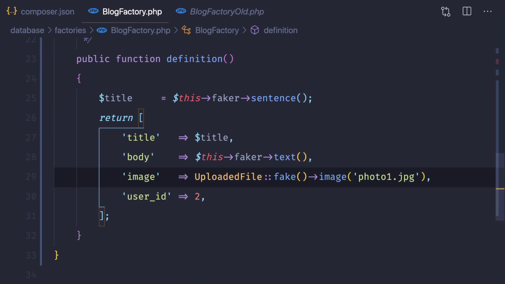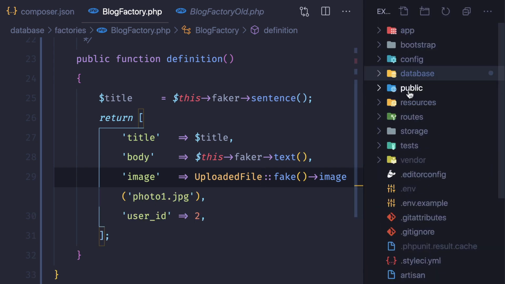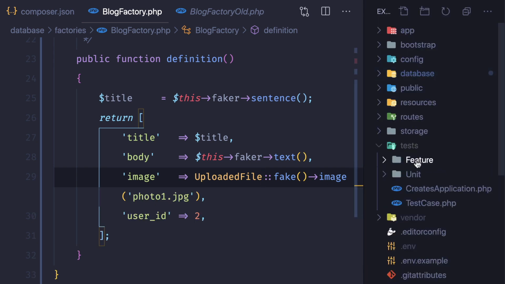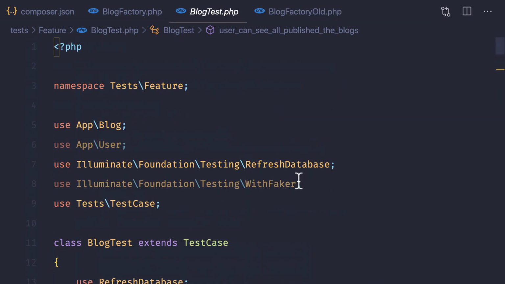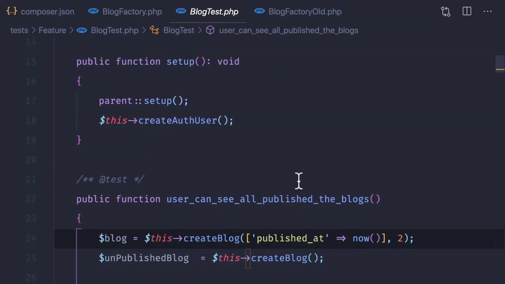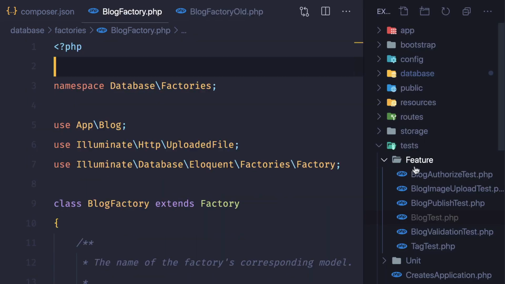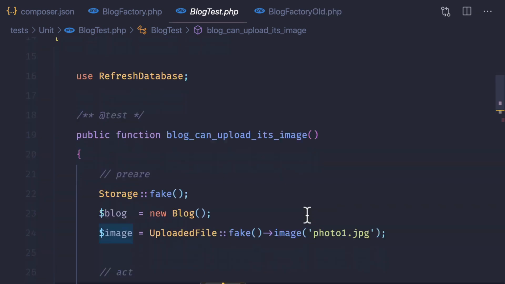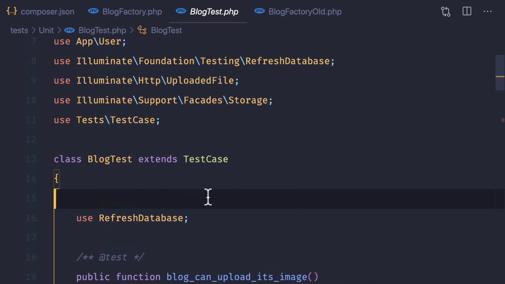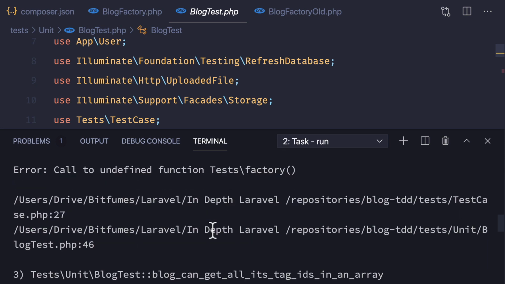So this is done. Let's only run the test for blog because the other factories are not converted, so we will get errors for everything else. So open any blog test, a simple feature blog test, where we are just using a simple blog. So we have this create auth. I don't want to use any other factory. Why not move with this blog test? So let's see which is working or not. So you see there are 4.